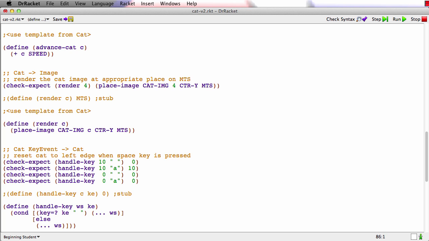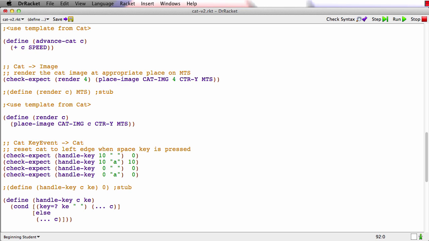So let's see, I've got to comment out the stub. It already happens to have the same name I'm using. That's a stroke of luck. But WS is, in this program, world state is a cat. So let me just, for consistency, rename WS to cat. And now it turns out that this template happens to be right for this particular case, but let's talk about why.